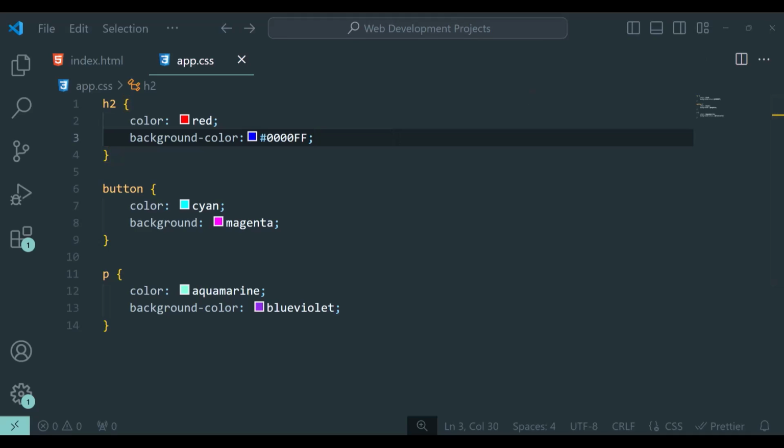Now, let's break down the color. Let me take this color. So let's break down this color. FF represents red, which is 255 in decimal. A5 represents green, which is 165 in decimal, and 00 represents blue, which is 0 in decimal. So hash FF A500 gives you the color orange, just like RGB 255, 165, and 0.